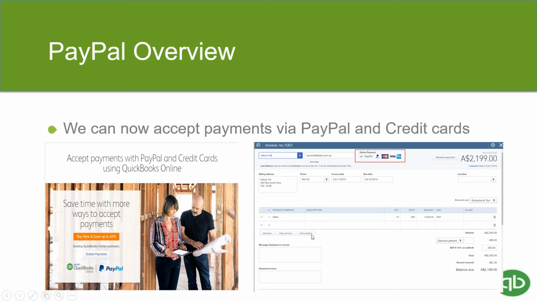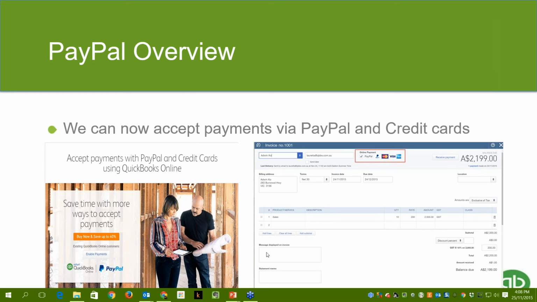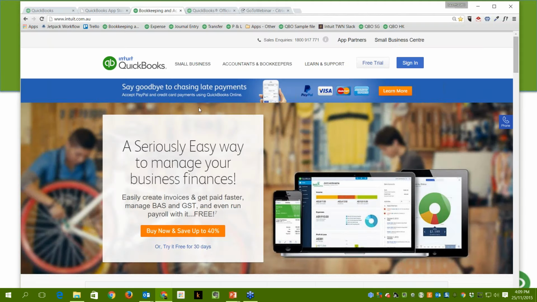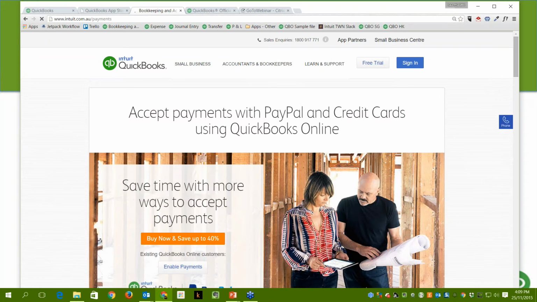So what I am going to do is throw over to a bit of a live demo now. And let's see, here we go. Cool. So first off, what I want to do is take you to the official website of intuit.com.au. So again, that's intuit.com.au. And as you can see on the top page there, we've got a banner where it says say goodbye to chasing late payments, because that's what you would be doing if you add on the PayPal app to QuickBooks Online. Then all you need to do is click on Learn More.